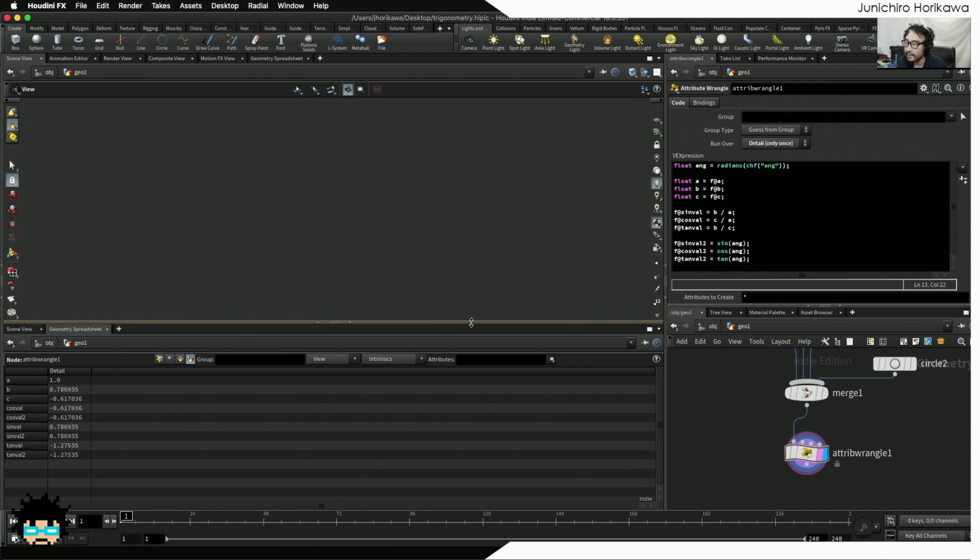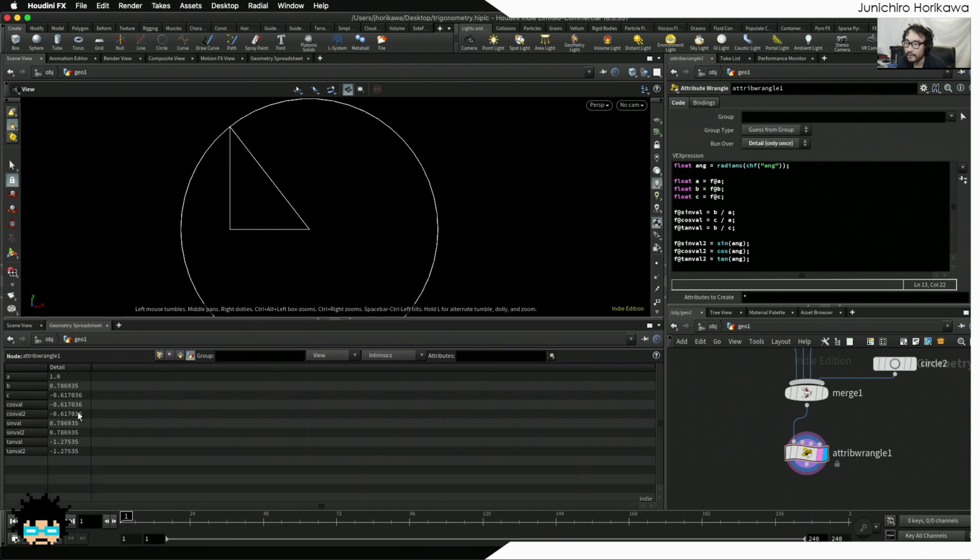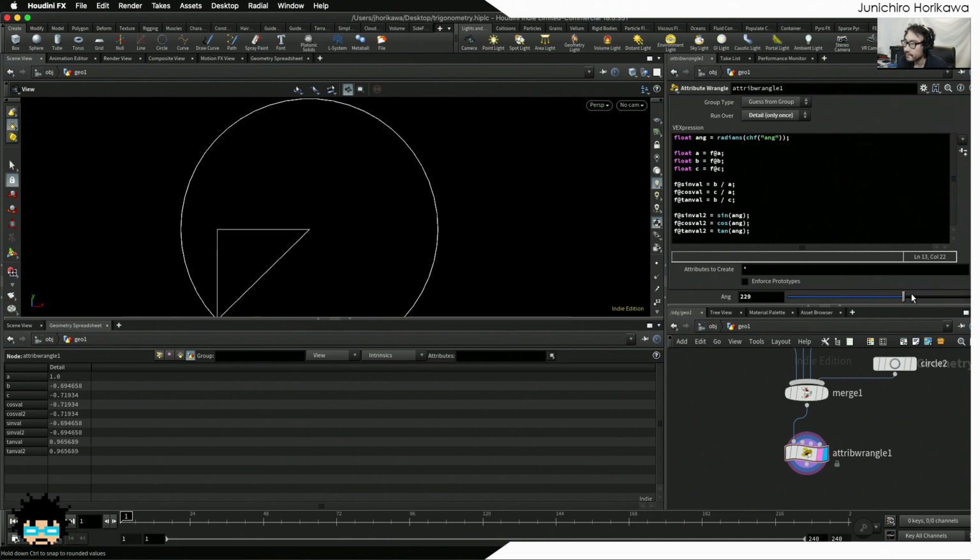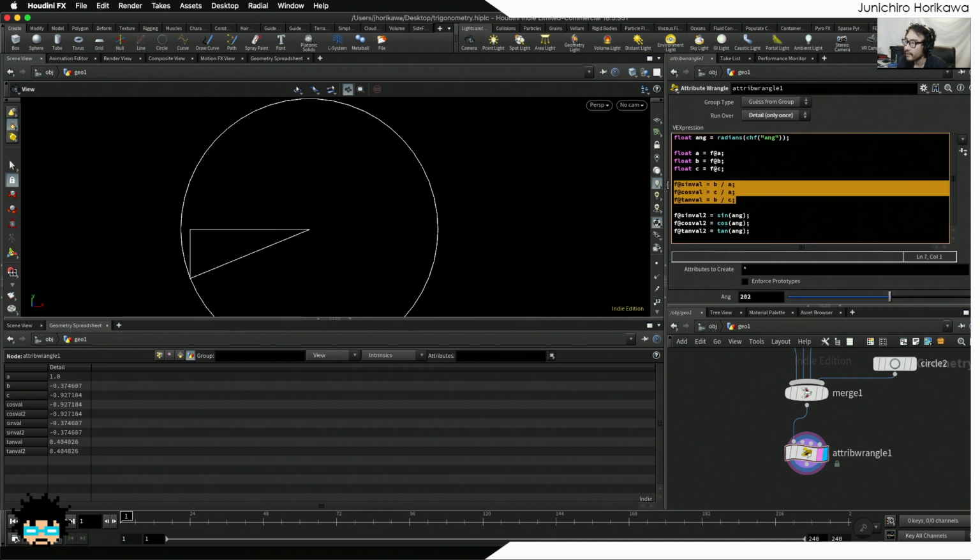Okay, and let's see if there are any differences or if those values are the same. And if you look carefully, cosine val and cosine val 2 are exactly the same value. Sine val 2 is exactly the same, and tangent value 2 is exactly the same. So you can see that you can skip calculating these functions using those three pieces of information by just calling the sine function, cosine function, and tangent function using VEX.